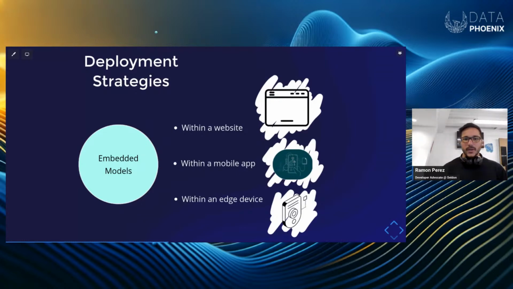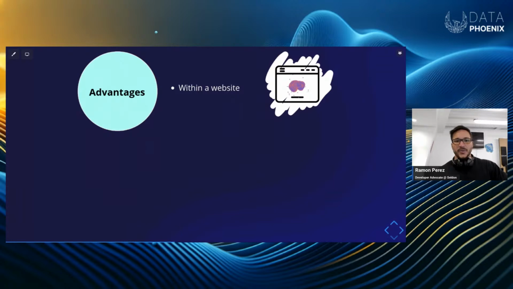In embedded models, you're going to have models that are within a website, models that are within a mobile app, for example, and models that are within an edge device. And what does that mean? Let's talk first about within a website. What are the advantages of having a model within a website? Some of the advantages is simplicity.